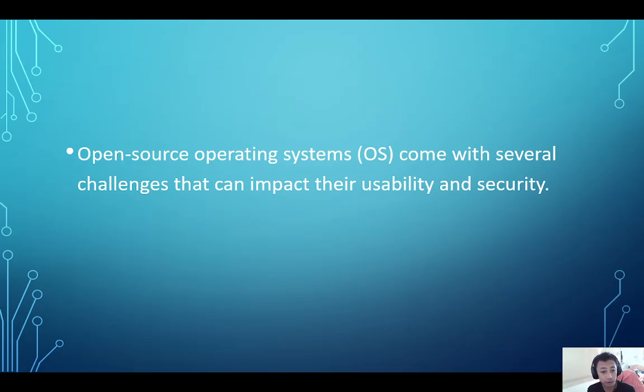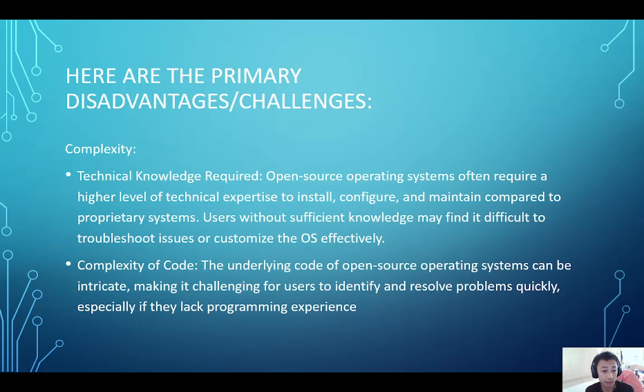Open source operating systems can come with several challenges that can impact usability and security. Here are the primary disadvantages or challenges.